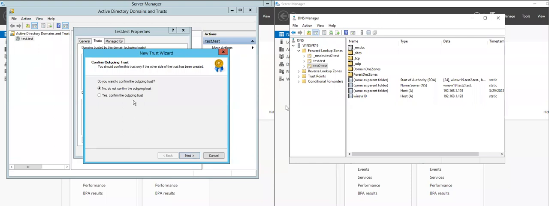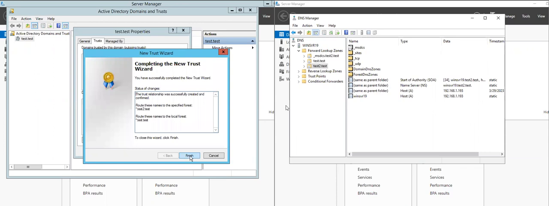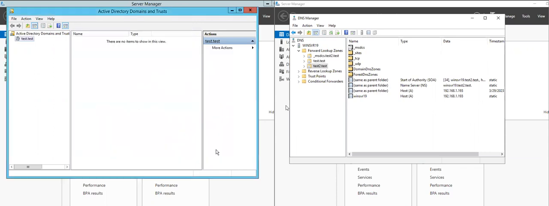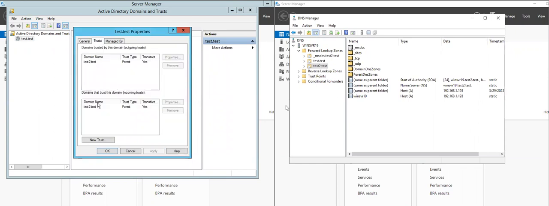This is basically the option for confirming the outbound connection or outbound trust. I do want to confirm it. Hit next. And then I also want to confirm the inbound trust. So hit next, hit finish. And we should now have that trust showing up. So we've got test.to.test showing in our trust here.